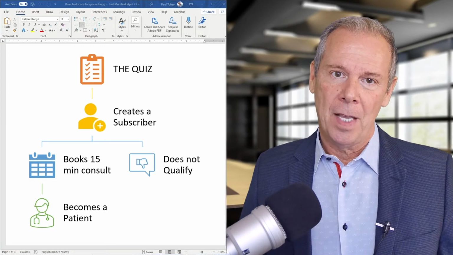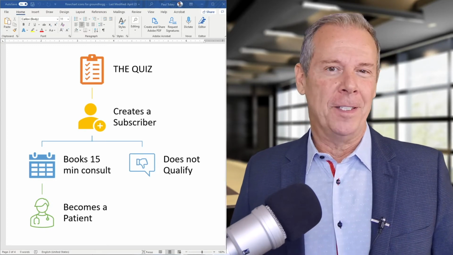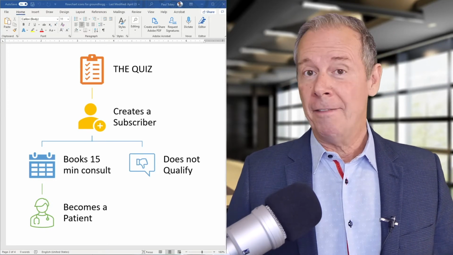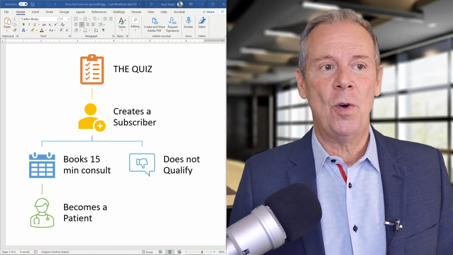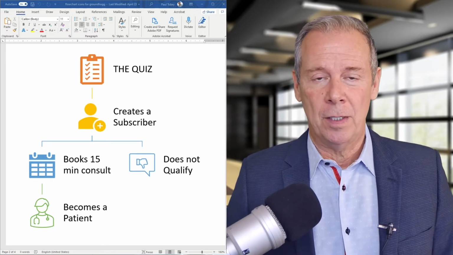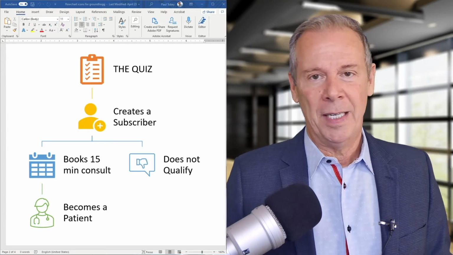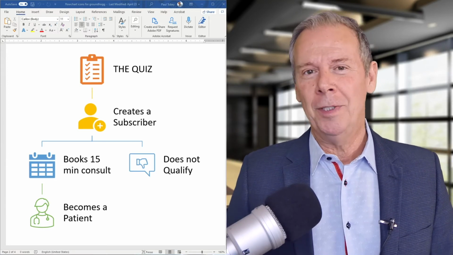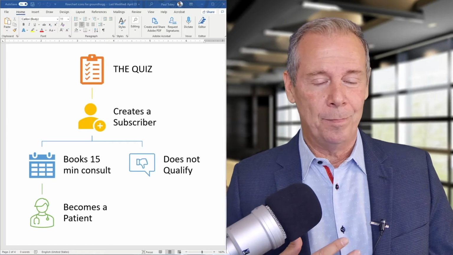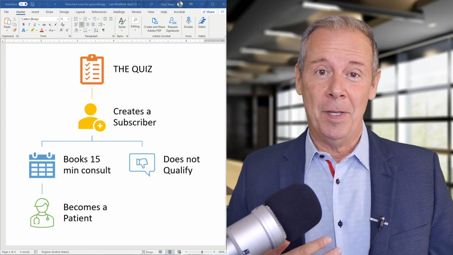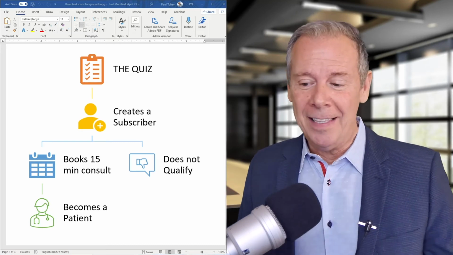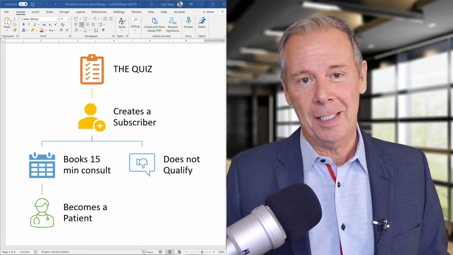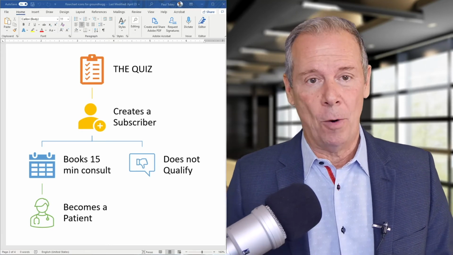And then if they don't qualify, for example, they don't have a moderate to severe concussion, then we'll send them a thank you for taking the survey, and maybe here's some more information about concussion. But essentially, we won't start bugging people who didn't pass the quiz with information on booking appointments, because we don't really need to. So you can see how in this particular case, marketing automation is pretty powerful.